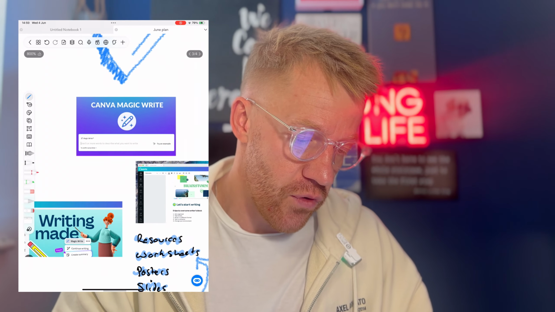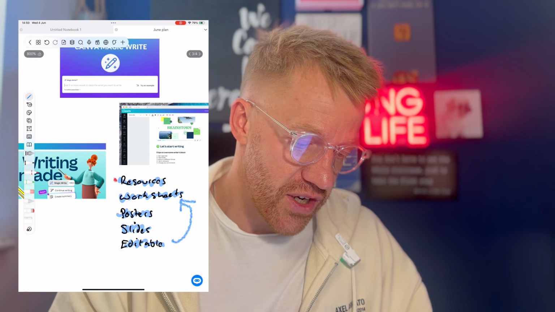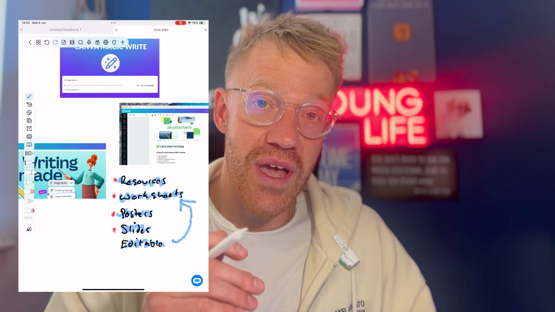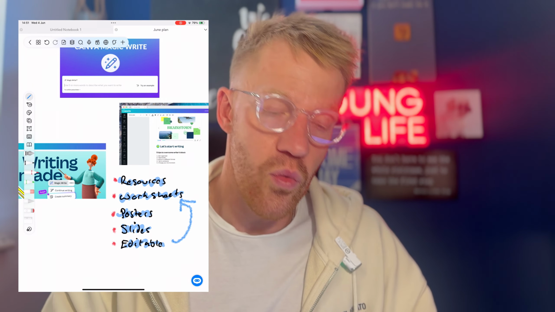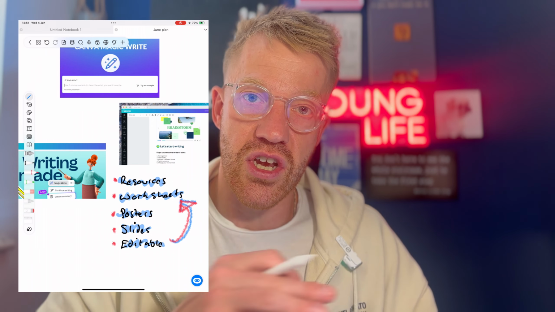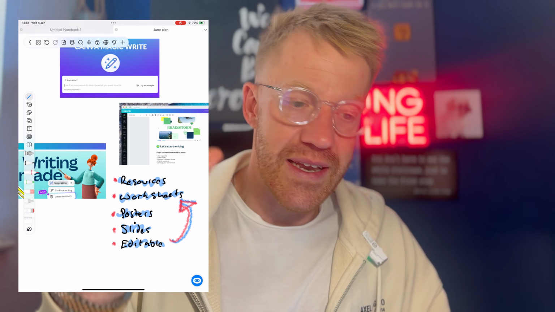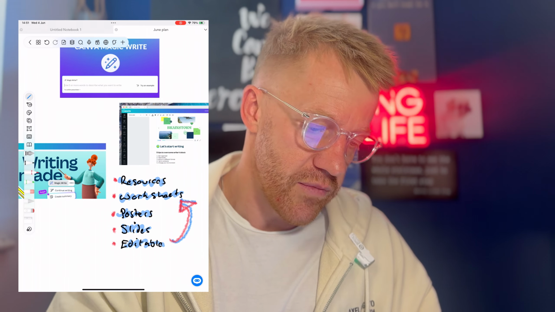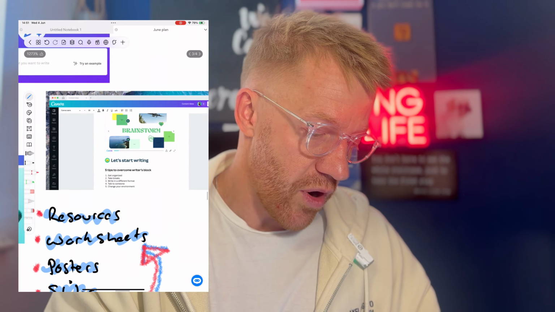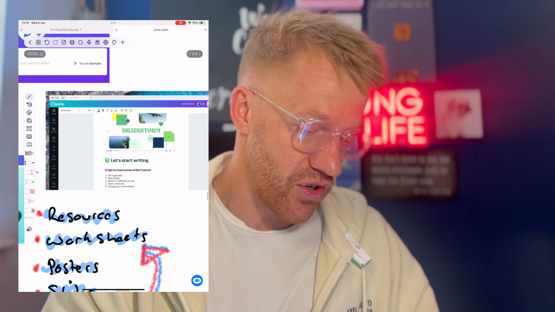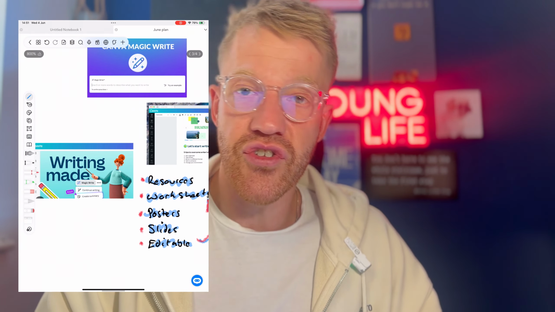Canva's fantastic for resources, worksheets, poster design, slides, and you can actually create editable questionnaires, editable resources, editable worksheets, as you can see just there. And you can just send the link to pupils, they can fill it in and edit it all off. It's really, really cool. So obviously it looks like this, and it's just your basic Canva, but all you do is click the little button where it says Magic Write just there. You can see that, and you're good to go, good to the races.